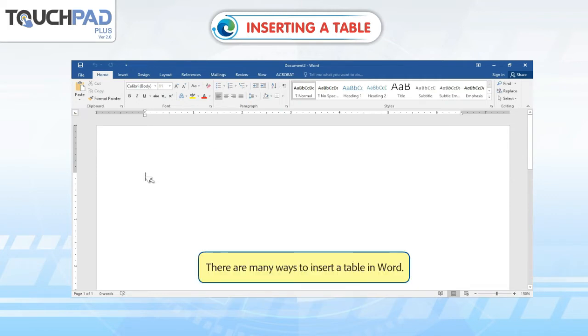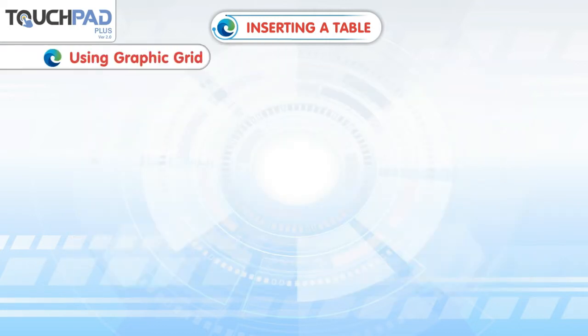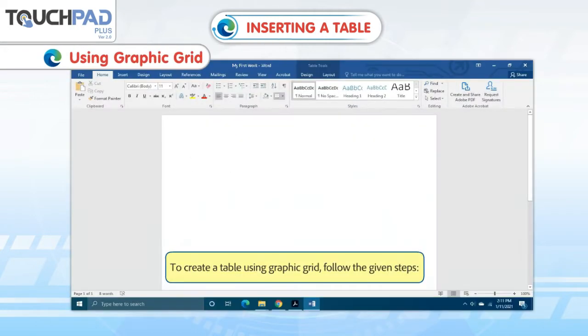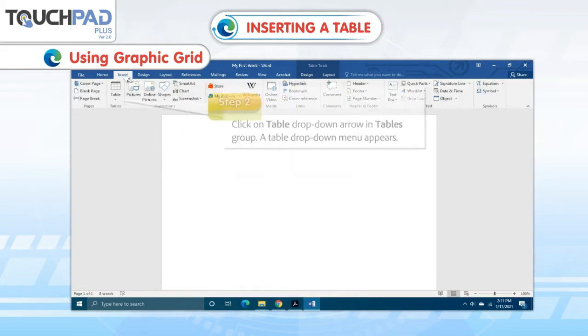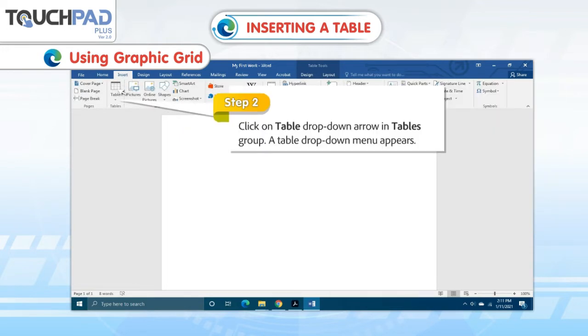There are many ways to insert a table in Word. Using graphic grid. To create a table using graphic grid, follow the given steps. Step 1. Click on Insert tab. Step 2. Click on Table drop-down arrow in Tables group. A table drop-down menu appears.